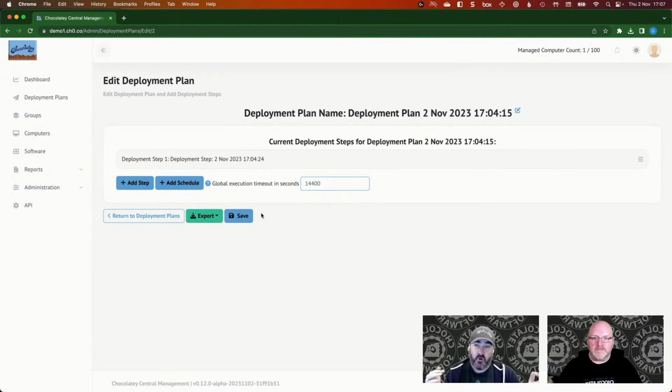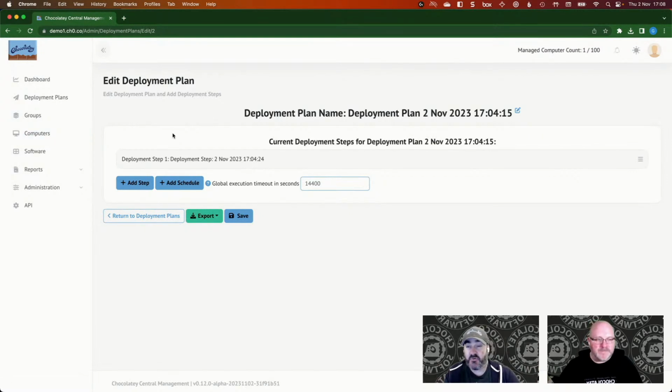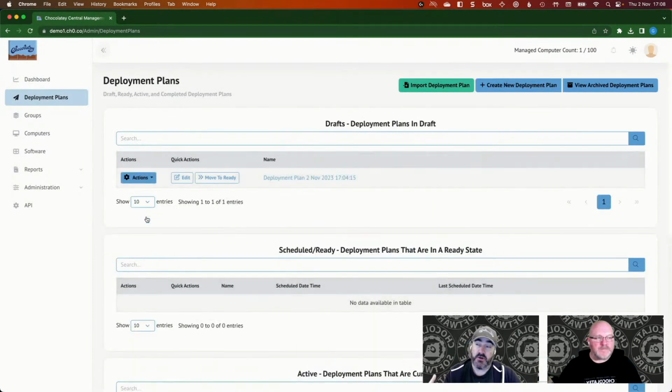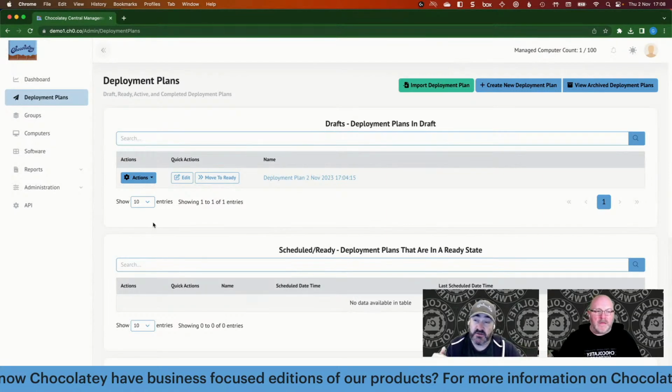But although we have all those building blocks, the current process that you need to go through in order to construct a deployment plan can be a little tedious in the sense that you have to manage the groups, you have to first create the groups to then come over to deployment plans, to add the deployment plan, to add the groups to the deployment plan steps, etc., etc. So the main focus of this release is trying to streamline that process by allowing the creation of a deployment plan from different contextual areas within the Chocolatey Central Management interface.